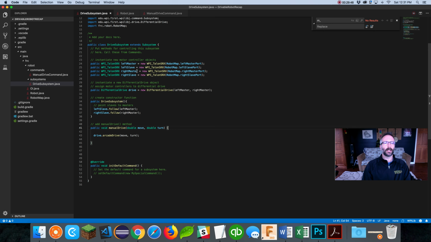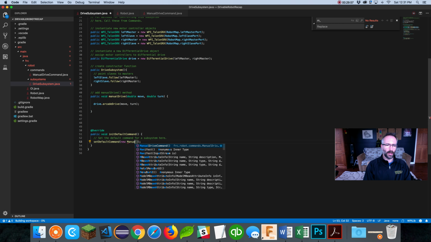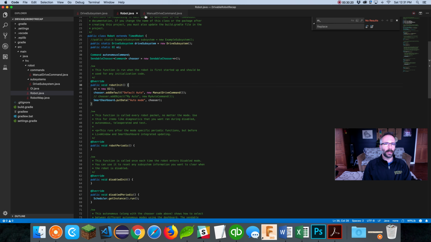Another thing I want to mention real quick in our drive subsystem: down here we have this init default command. I'm going to uncomment this and set that command as our manual drive command as well. That's basically, if no other commands are controlling this subsystem, what's the default going to be? What is it always going to go back to when other commands are finished or when it starts up? In our case, we want that to be our manual drive. So that is done. Clean this up a little, save it, and that's our robot.